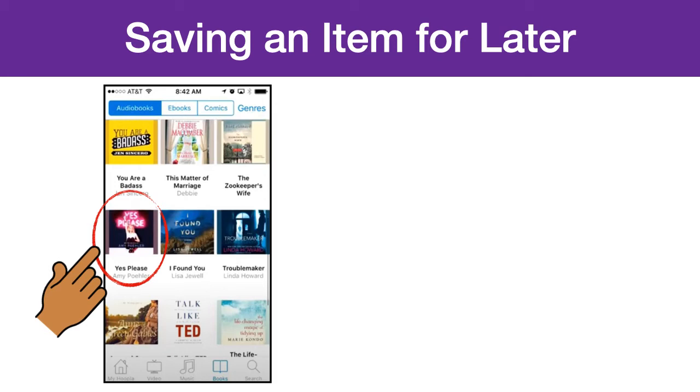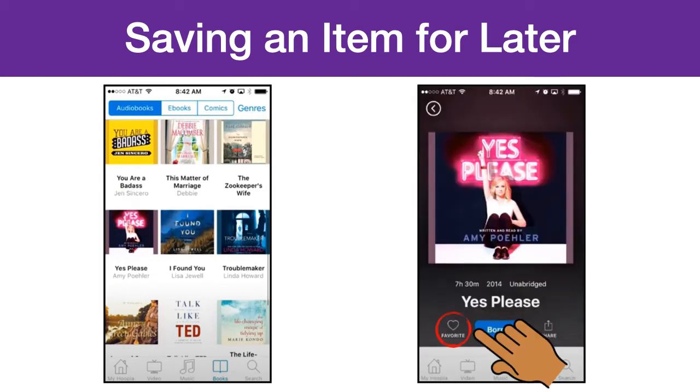While browsing, if I find an item that I want, but maybe not right now, I can save it to my favorites list to borrow for later. Start by tapping the picture of the item. Remember, this gives you more information about the item, including a synopsis of the book or movie, or if it's a music album, it might give you a list of songs. By tapping the heart button that says Favorites, it will save it to your Favorites folder so you can borrow the item another time.